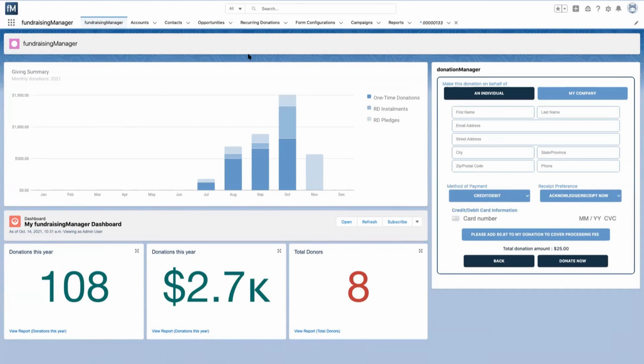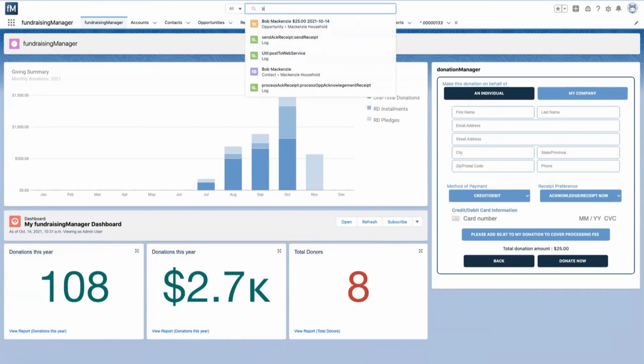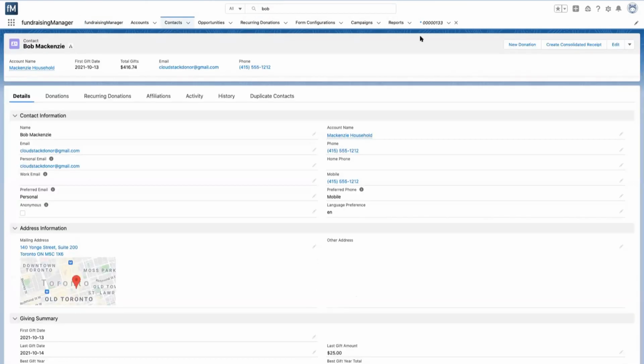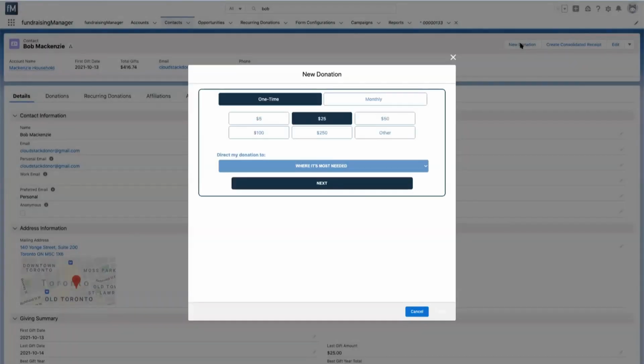But Salesforce is a very powerful platform. And so rather than do that, we can use the searching capabilities in Salesforce to simply look up Bob if he calls us to make a donation, and then use the new donation button right on the contact to generate a donation form that you can now click through.